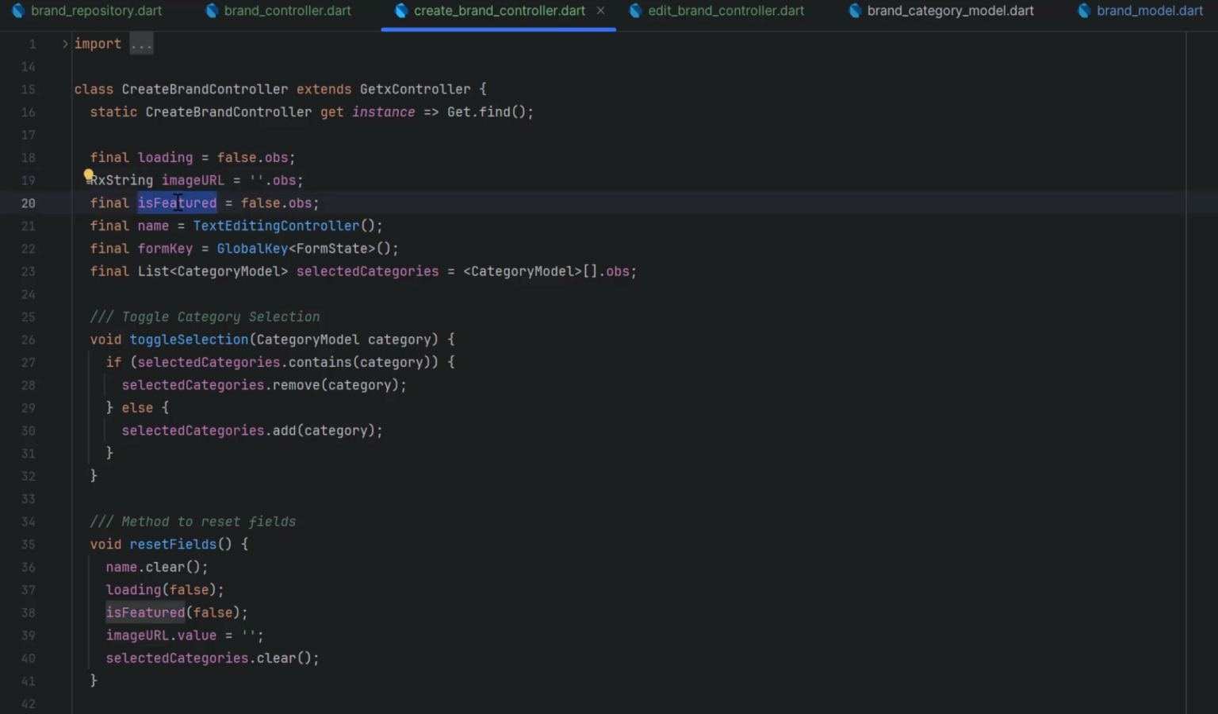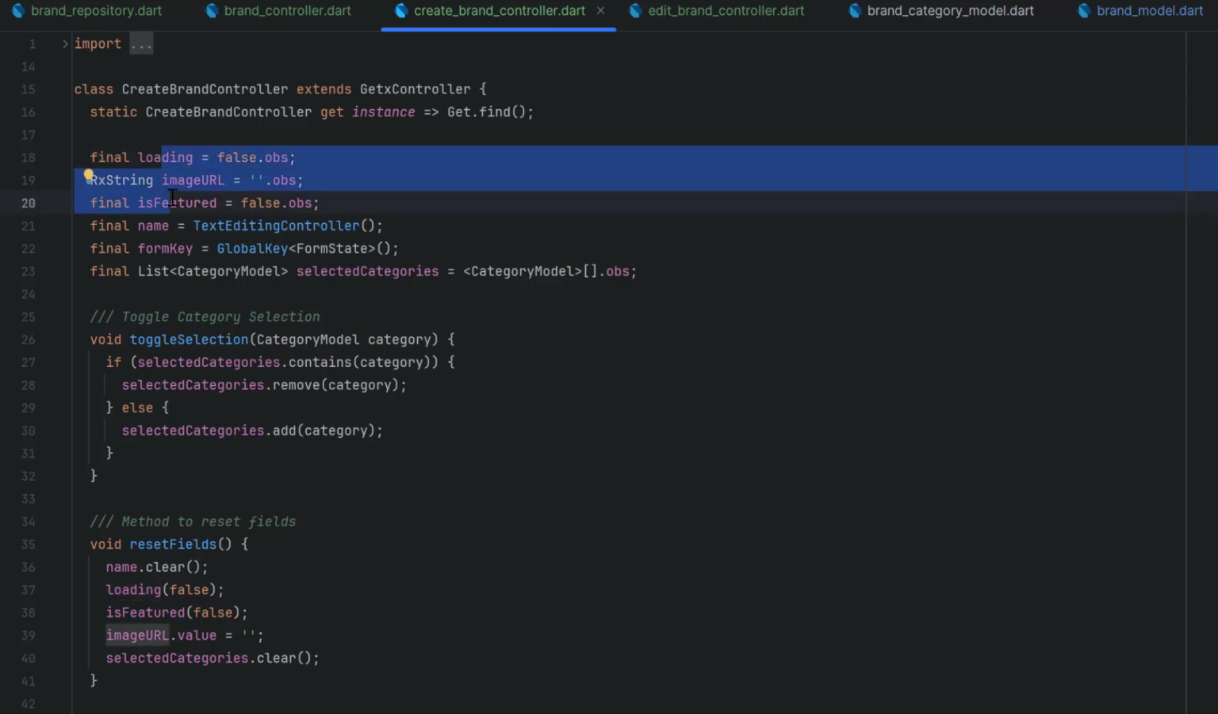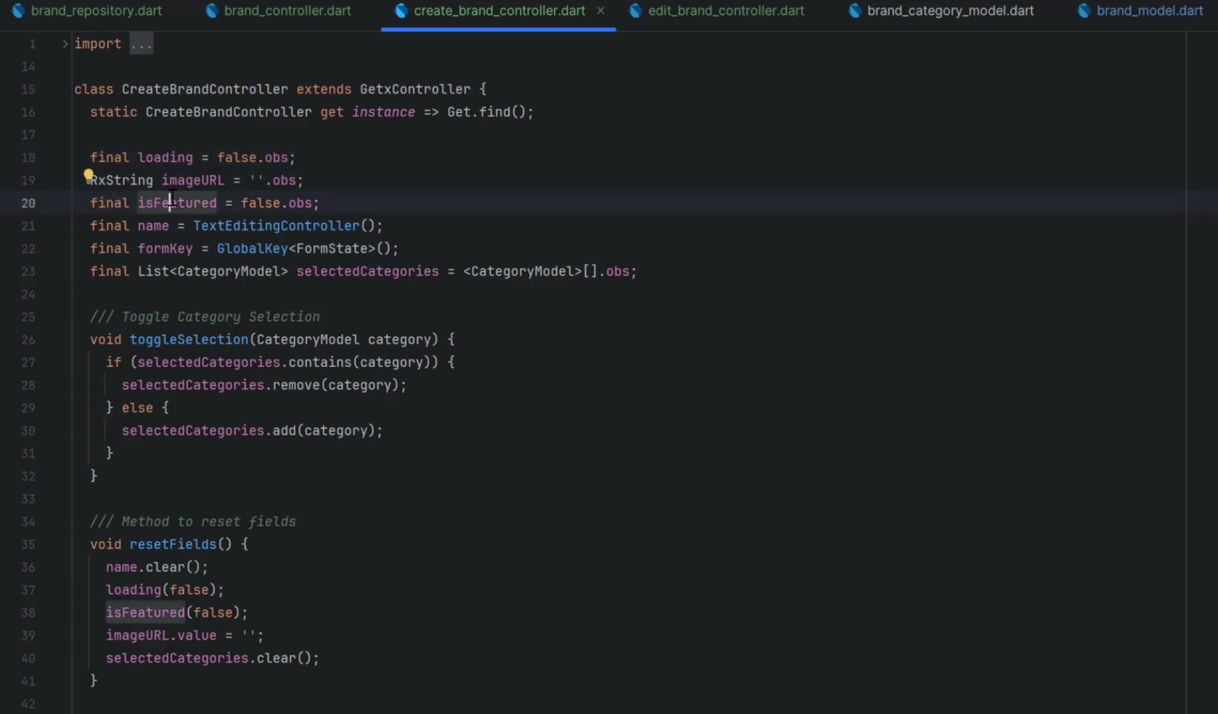Is featured means that the brand is featured or not. By default, it is false and it is of the observable type. All these three, whenever there is a change in any of them, the UI should automatically be redrawn by the Obx widget. Then we have the name for the brand name, form key for the brand, and also a selected categories list. This means each brand can select one or more categories. We just have to define and display all those categories to the user, and it's up to the user, or the admin, to add as many categories as they want.